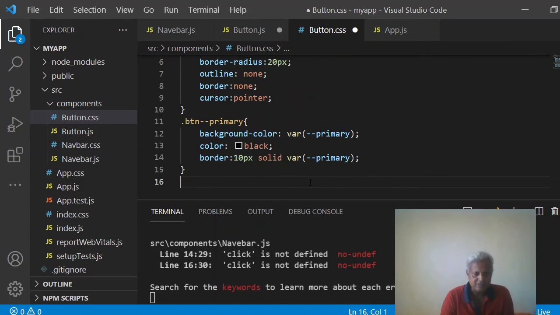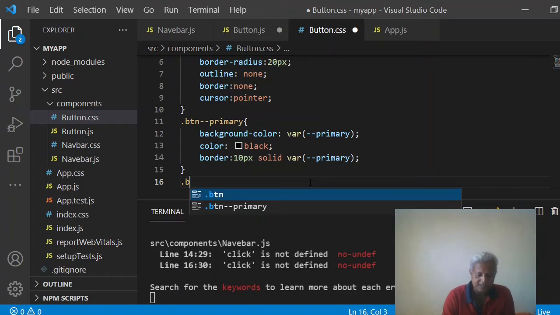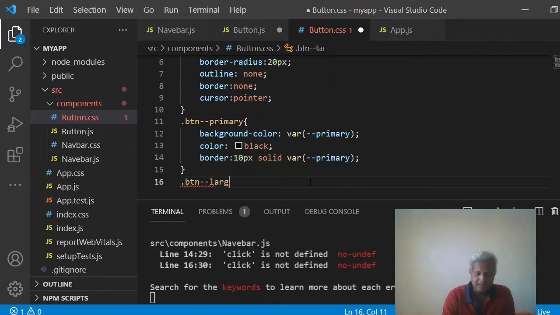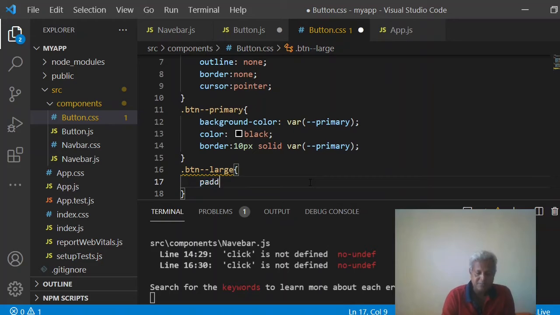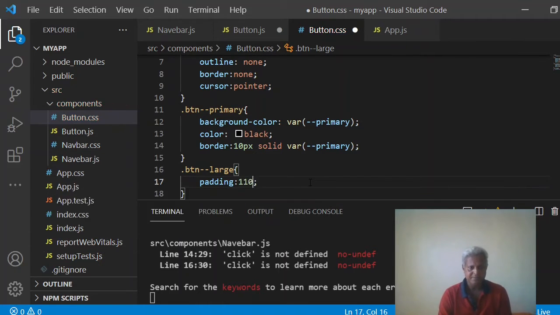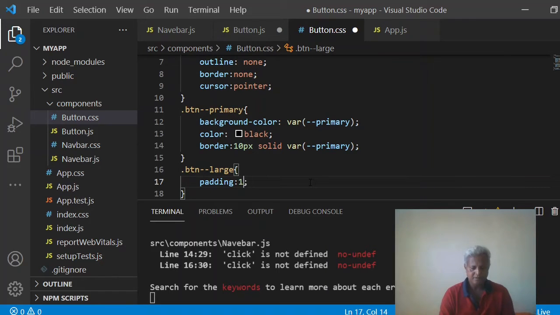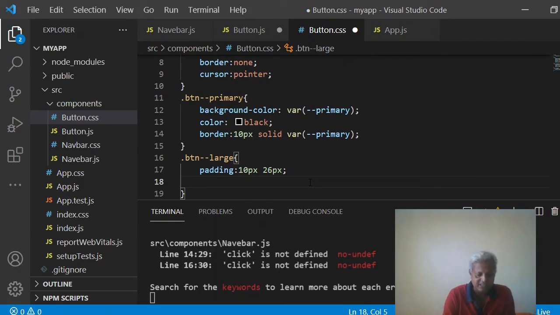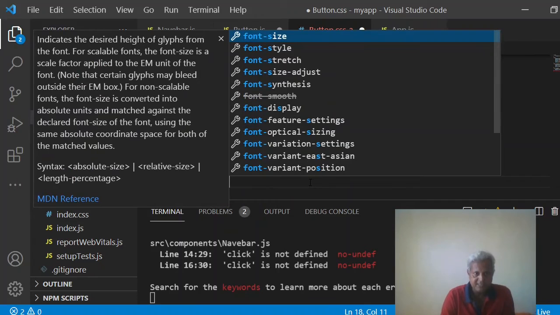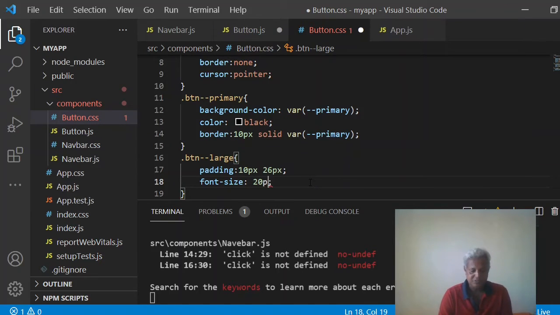Now this is done. So we need button large, .btn--large. When it is large, then the padding should be increased. So padding, now it was 8px 20px, now I make the 8 become 10px, and that 20 I can make 26px, fine. So 26px. If it's not that good, I can change it later also. So font-size is 20px.